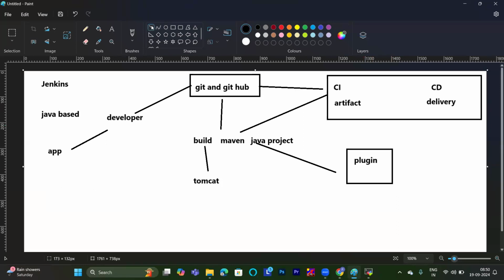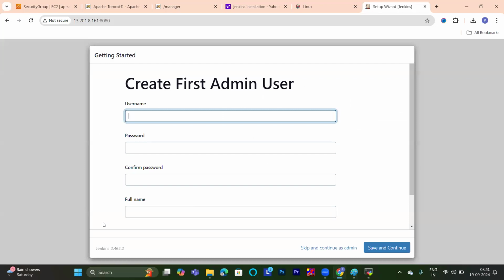Whatever task you want to perform, we need a plugin of that tool. I want to perform a Maven build, so I'll take a plugin of Maven. Then I need to deploy the application into the Tomcat environment. What I need is the deploy to container plugin. So I will be able to deploy my artifact into the Tomcat environment. So Jenkins is a plugin based tool. Whatever task we are going to perform, we will perform by using a plugin here.